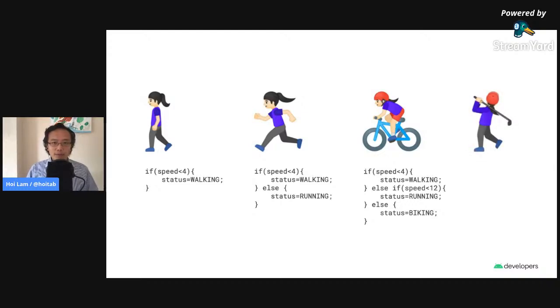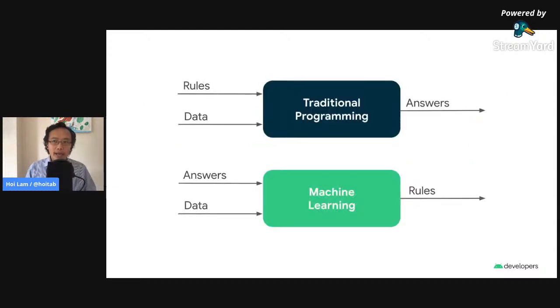But what if we add another activity like golf? How would that work? In traditional programming, what we have is essentially a bunch of rules and data as input, and then we output an answer. In machine learning, what we try to do is to give the computer both the answer as well as the data, and out pops the rule. And this rule might then, during runtime, be fed back into the traditional programming model and combined with the data to then give you the answer.